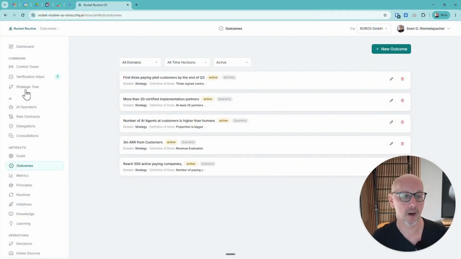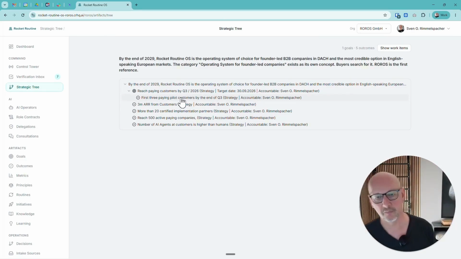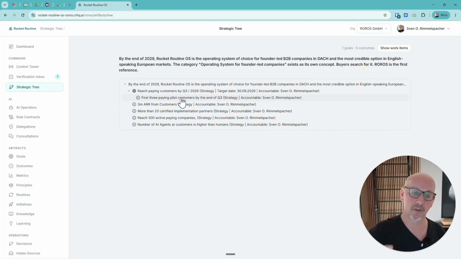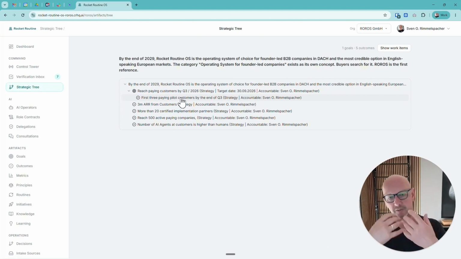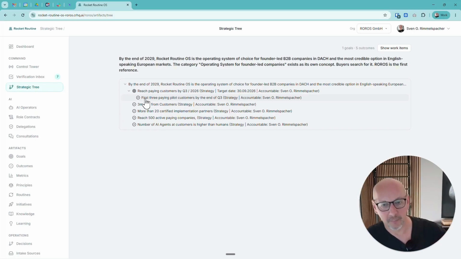And if I now look back into this strategic tree, we can see that this outcome is now, as defined, subordinate to this goal. And now you can imagine that the entire structure, from the vision down to the last result, is all visualized in this hierarchical structure. This will be displayed differently again. This tree structure is a bit too confusing and also hard to read, but the basic idea is what really matters here. At this point, so now from this idea, first 3 paying pilot customers, we have to somehow figure out how we're actually going to achieve that.